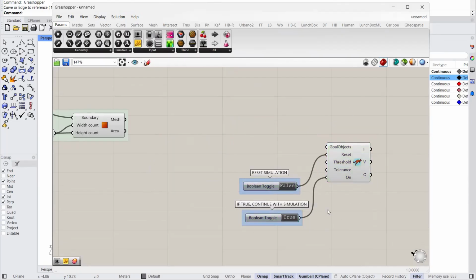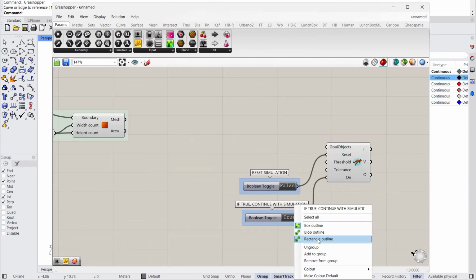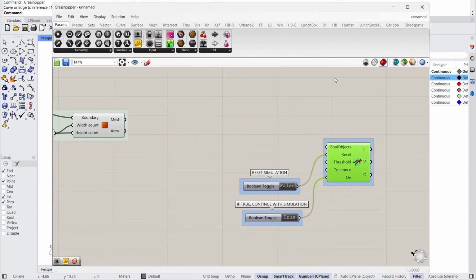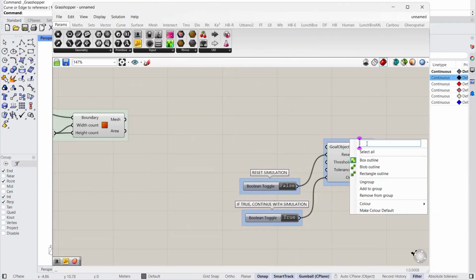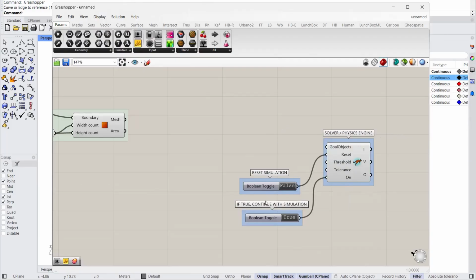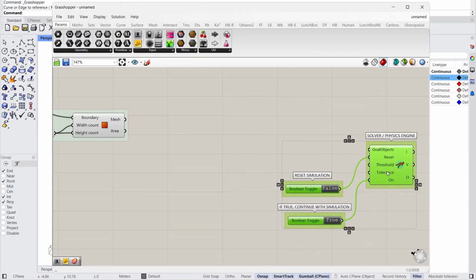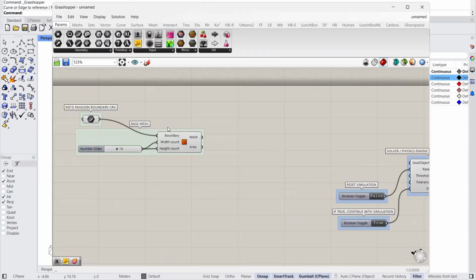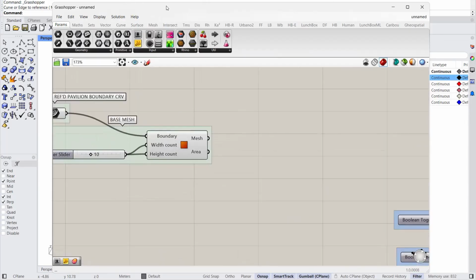So we're going to spend some time setting up our goals. So I'm going to just move this away a little bit. And I'm going to sample this color and say that this is my solver. I'm going to say slash, this is my physics engine.